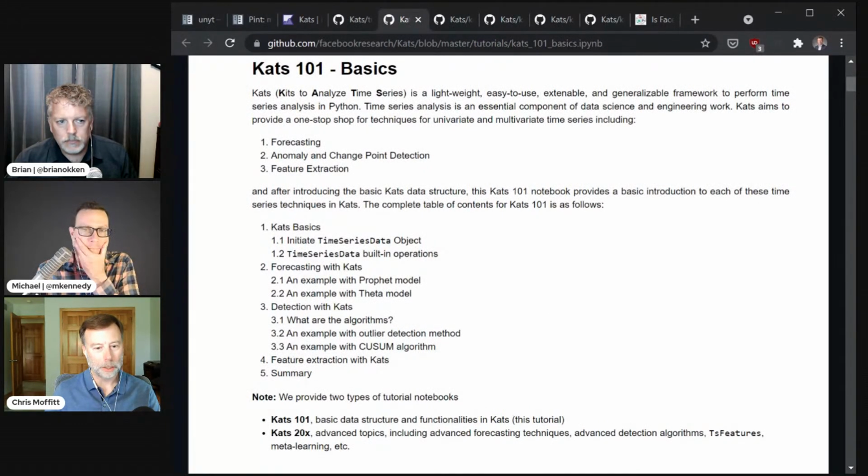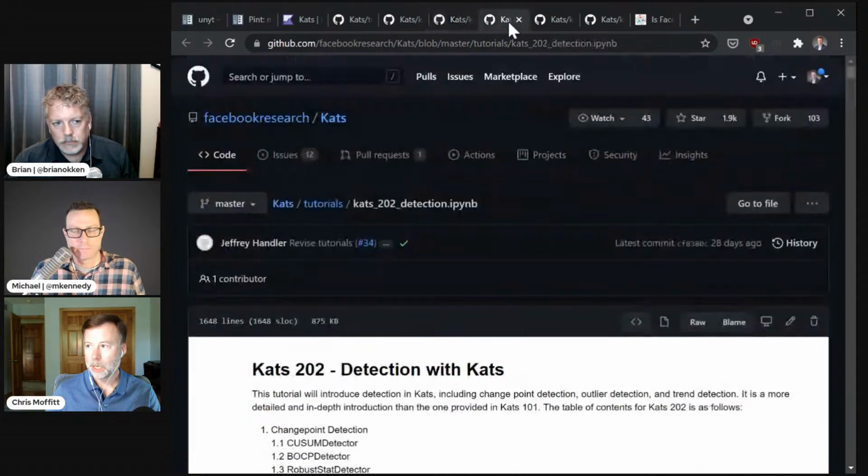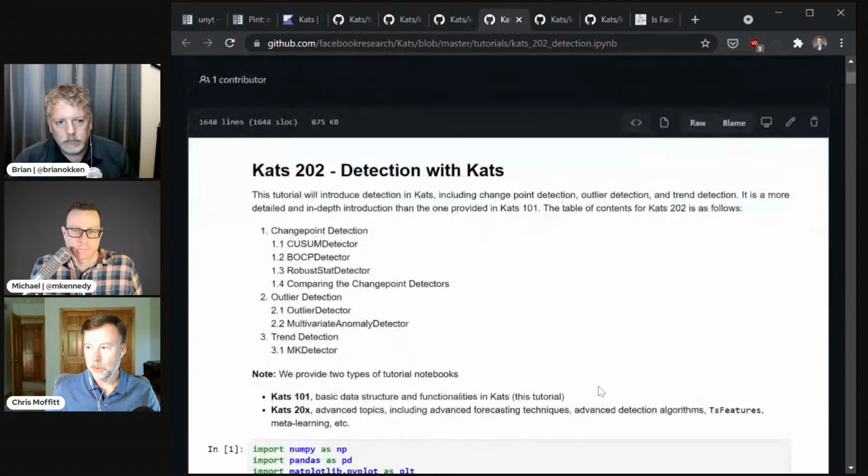This is another one that is relatively new, so there's not a whole lot of documentation, but there are a whole bunch of different Jupyter notebooks. One of the things I think is interesting is, from a forecasting perspective, you can use Prophet, but use the same API and use SARIMA and Holt-Winters as well as some other ensemble models. You can backtest, you can tune your hyperparameters. And it's also got several algorithms for change point detection.